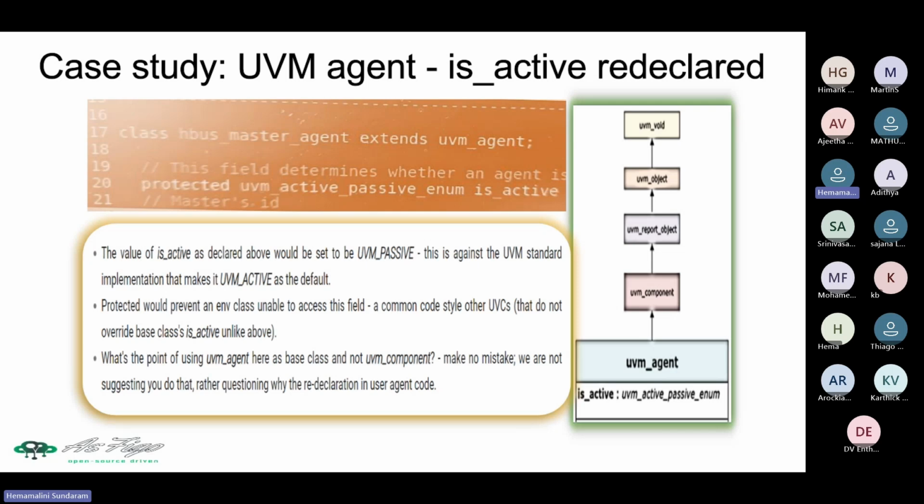So the protected keyword would prevent an environment class from accessing this field, a common code style other than in UVCs that do not override the base class. So what's the point of using UVM agent here as base class and not a UVM component? We should not make any mistake. That's the suggestion. What we are not suggesting, rather we are questioning, is why this redeclaration in the user agent code. Usually the default is UVM active.